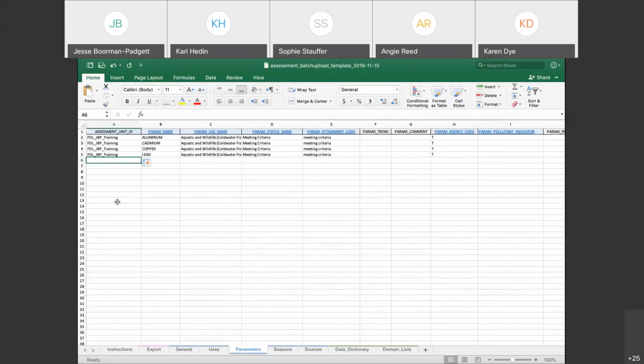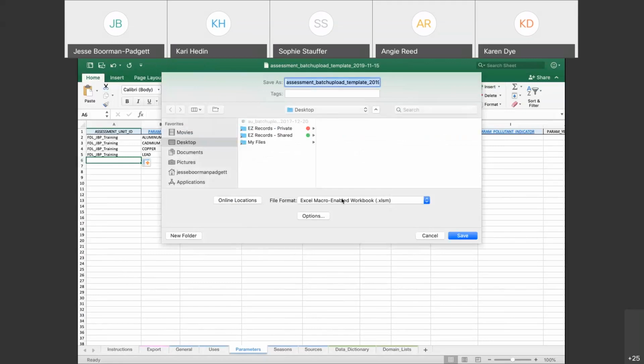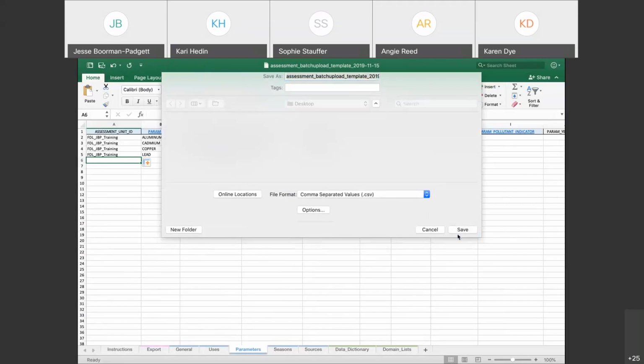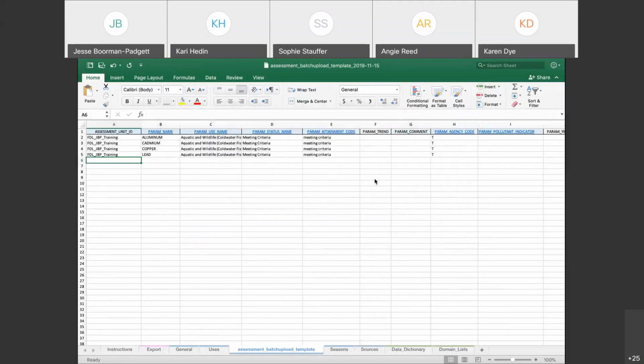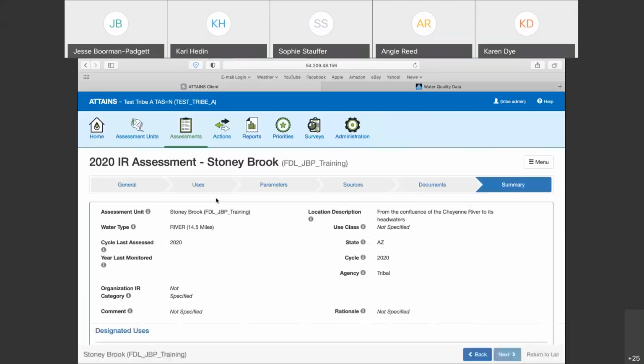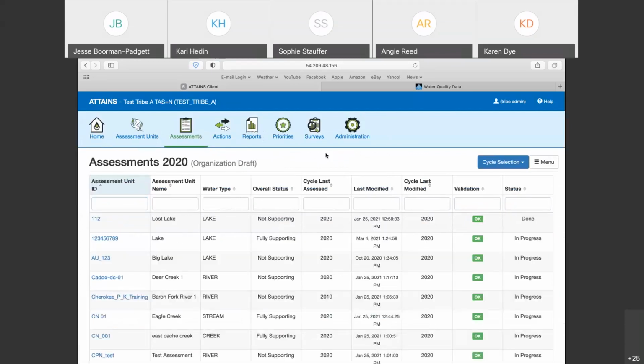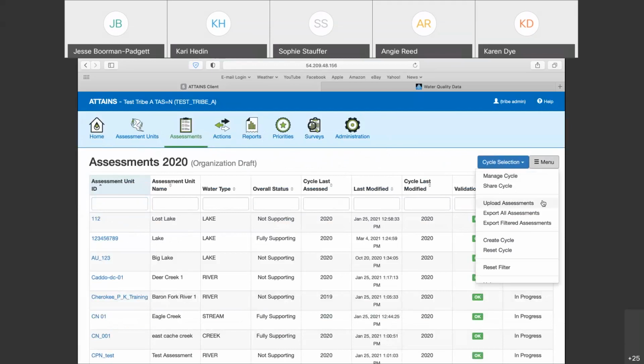Okay, so this should all work. So I am going to do what we did last time: save as, put this on my desktop, save it as a CSV, and click save. Yes, yes. And then I go back to ATTAINS, unfilter it, and go back to our assessments tab. So now we're in the assessments tab, not the assessment units tab. And similar to the assessment units, you click menu and go to upload assessments.